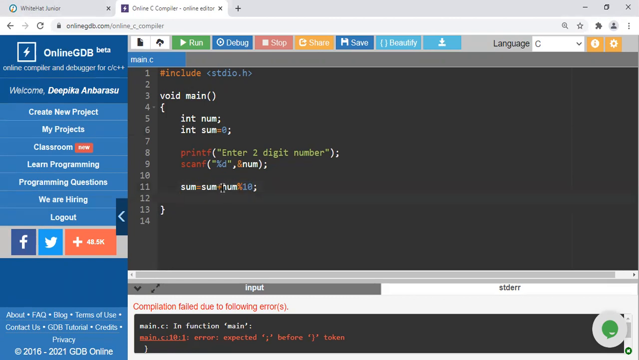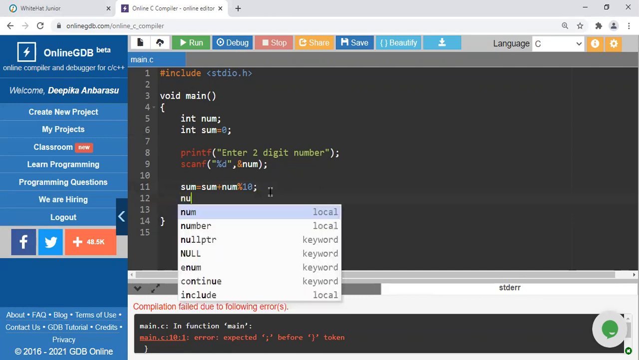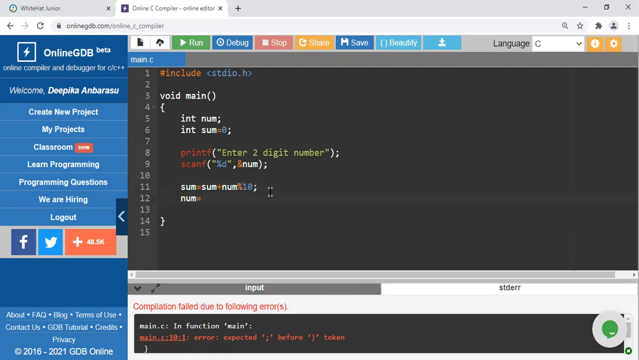So now num modulus 10 will give you the last digit of a 2-digit number. If the number is 23, 3 will get added to the sum. So now what I will do, I will replace my number with the remaining number. Remaining number na edu? What is the remaining number? Num divided by 10. If you have not seen the last video, please go back to the previous video, see that and come back. This is a continuation of the previous video.